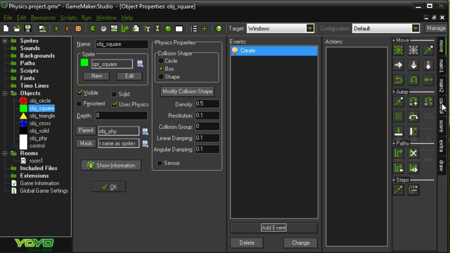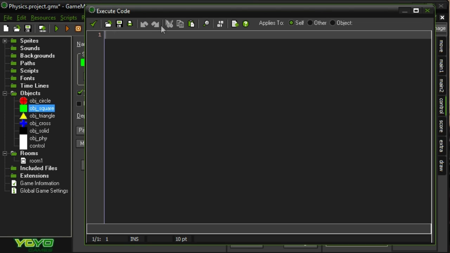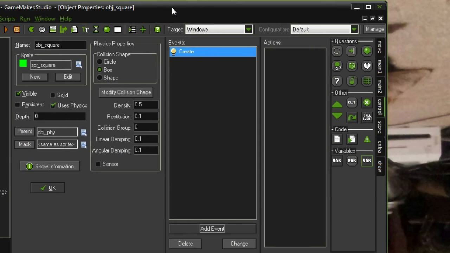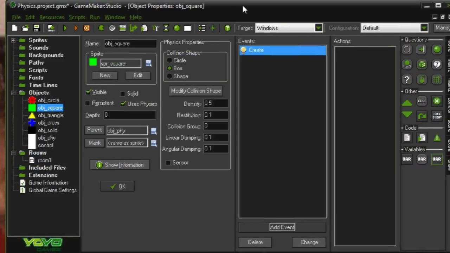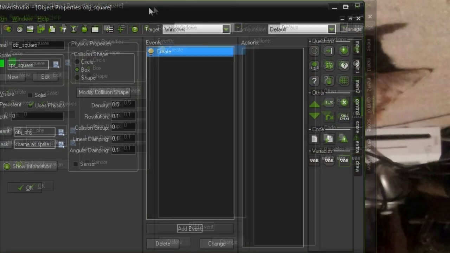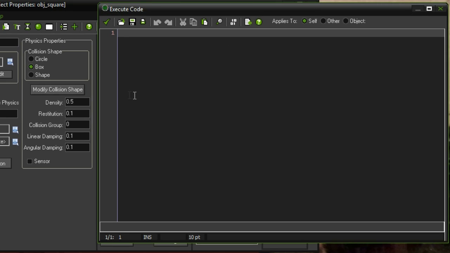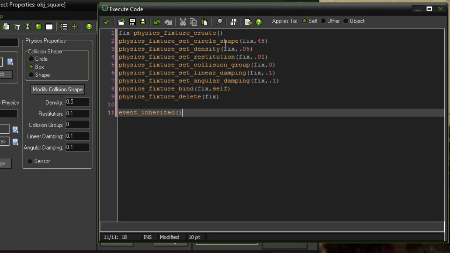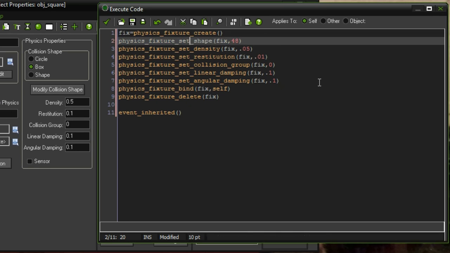Go to creation event and over here. And I'll move this over. No, I won't. No, yeah, I will. Alright, here we go. So now, what we want to do is paste all that stuff. And now, what do we want to do differently? Well, it's a box, so we can't have circle shape, it's a box shape. So, box shape, and that's the same lingo as it uses over here.